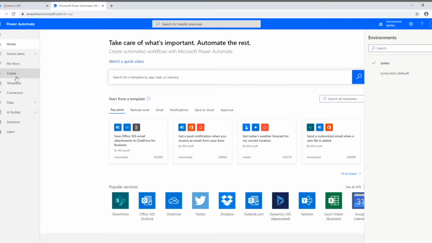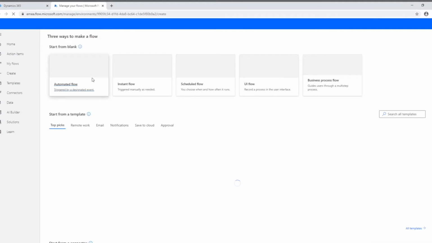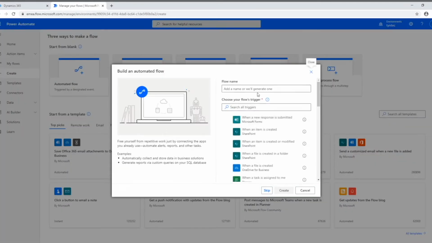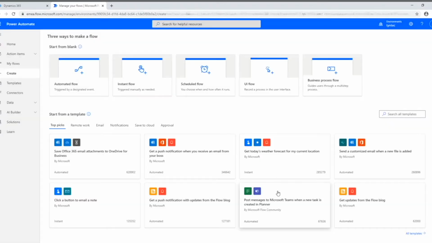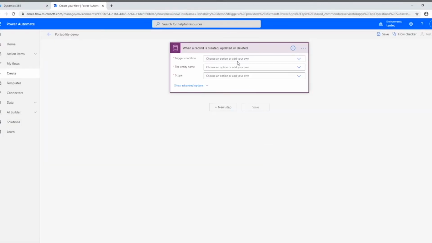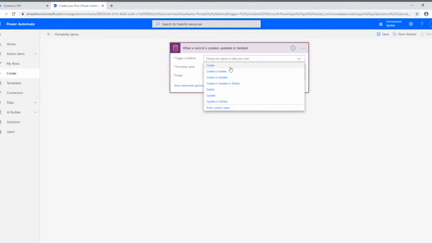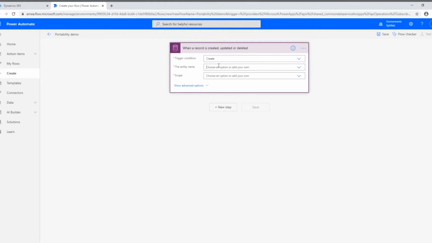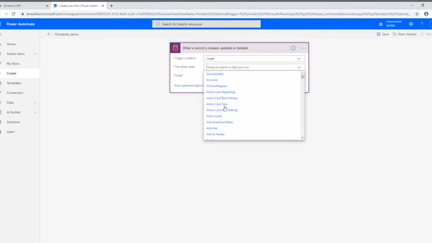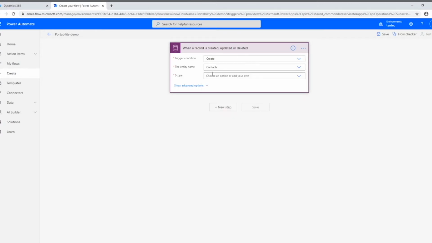Now click Create and then Automated Flow. I'm using Portability Demo and select the trigger "When a record is created". Click Create. This brings you to the Flow Designer. Let's fill in your trigger: set the condition to create, the entity to contacts, and then scope to business unit.